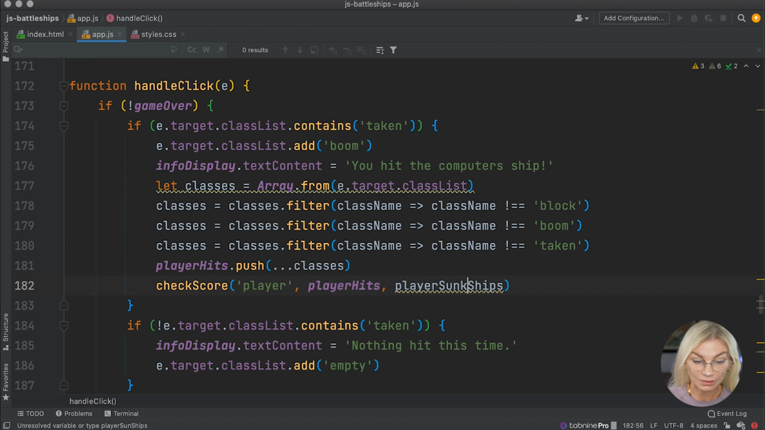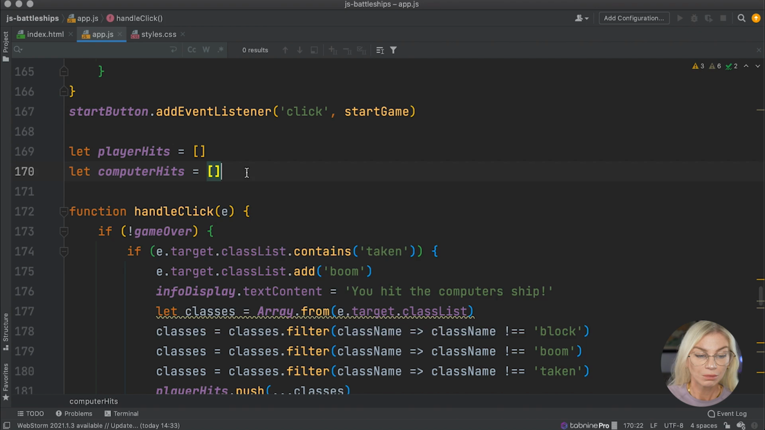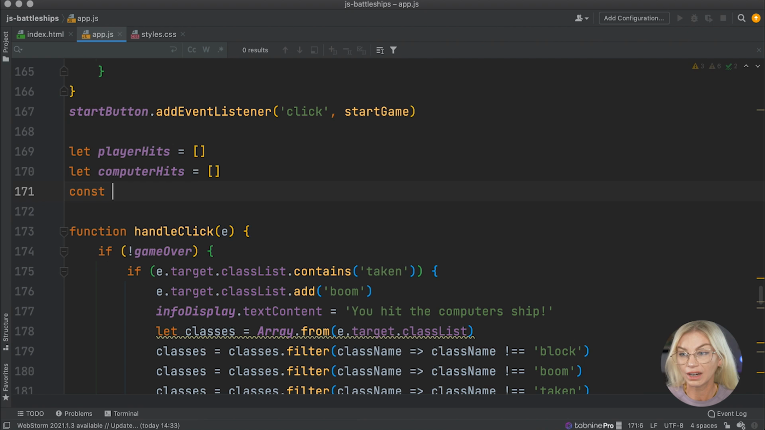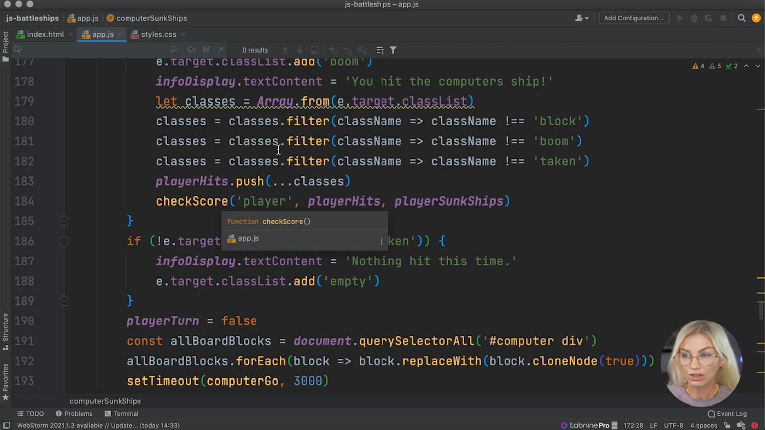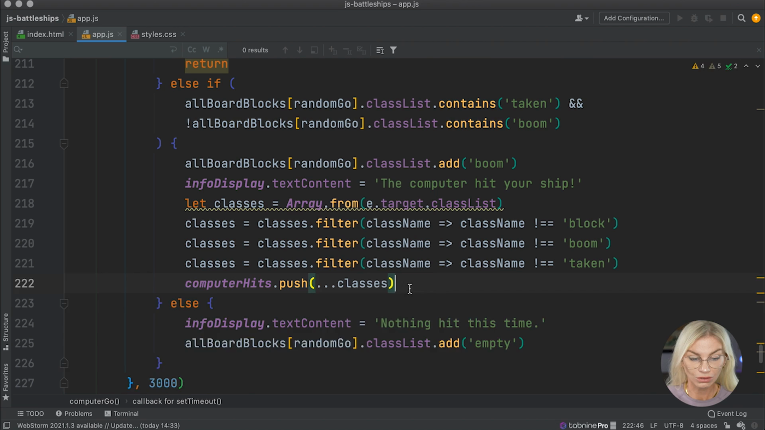Okay, because this is just collecting the hits. So it'll have like battleship, battleship, cruiser, cruiser. But after we've hit a whole battleship, we want to remove it from the player hits and put it into a new array. I'm going to use const this time because we don't have to overwrite this. And this is going to be player sunk ships. It's going to be an empty array. And let's also have the computer one. So computer sunk ships and an empty array. Great. So that's what we're going to pass through into our check score function. And also when the computer hits one of ours, we're also going to have to do that. So we're going to also check the score here.